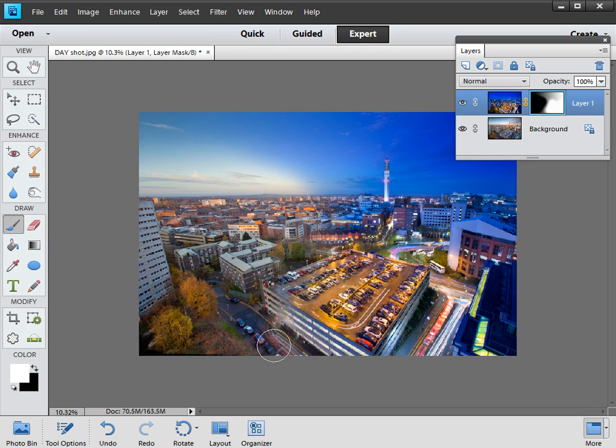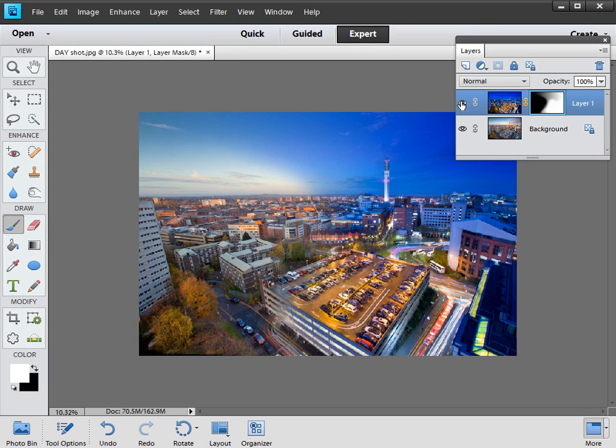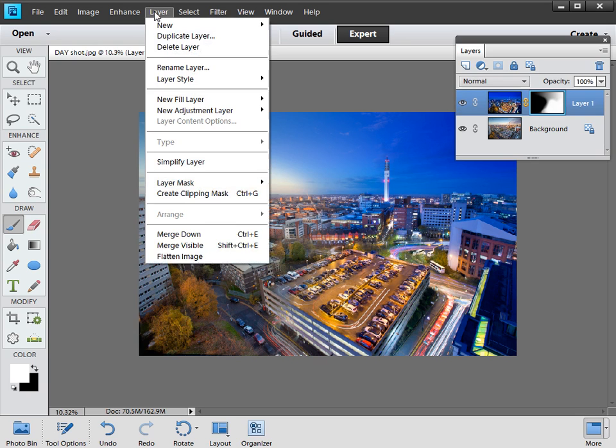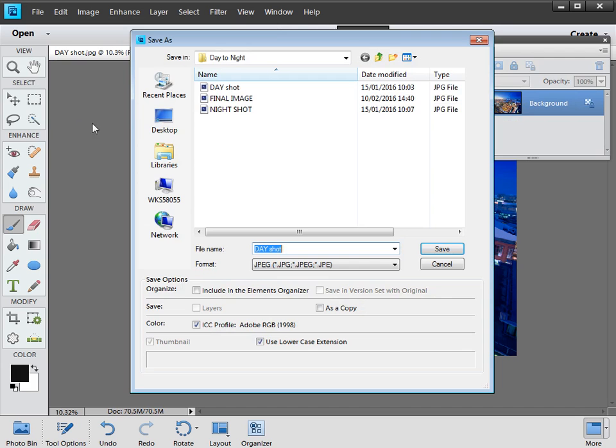There we go. So with just a few commands and clicks, I've gone from a day image to a time-spanning day and night image. It's an amazing technique that looks like it took forever to put together, but in reality, it's a couple of minutes work in Photoshop. All that's left to do is to flatten the layers, Layer, Flatten Image, and then click File, Save As, and you can save the image in your chosen format.